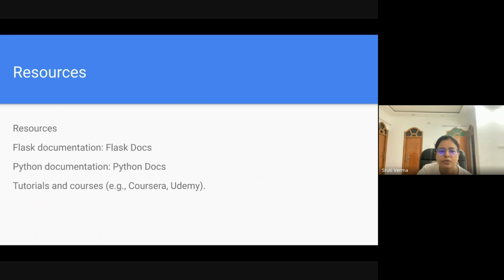So there are a couple of resources that you can use to go through Flask and Python docs. Over the Google, I think you can search for what are the docs. You can find some tutorials. But the idea is to basically understand what each function does and implement in that way. Then there are tutorials available on Coursera or Udemy. See, everything is available there.